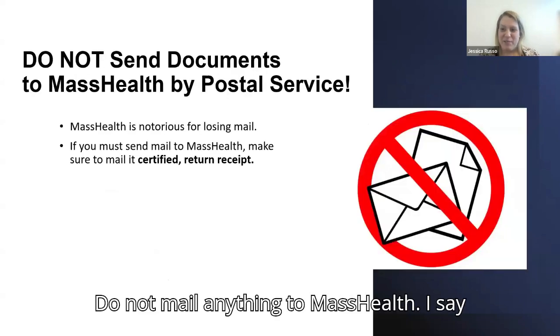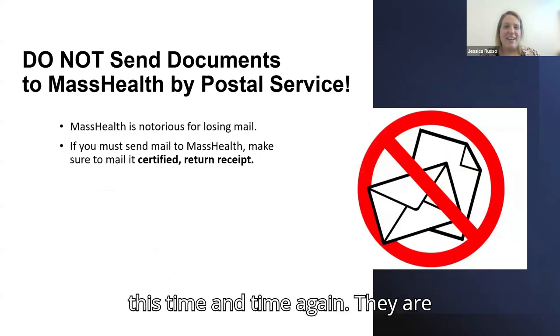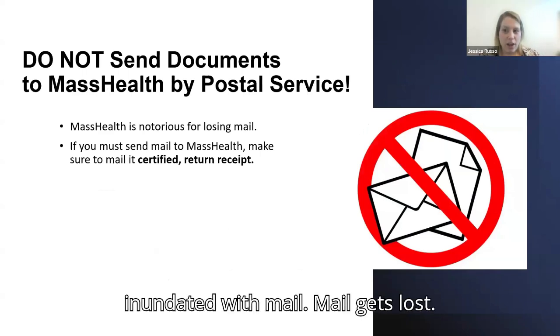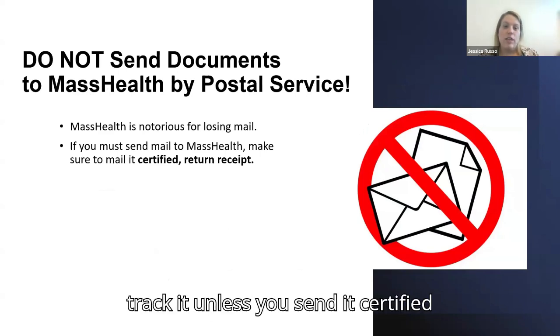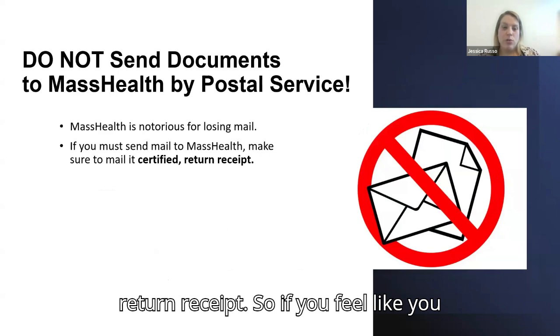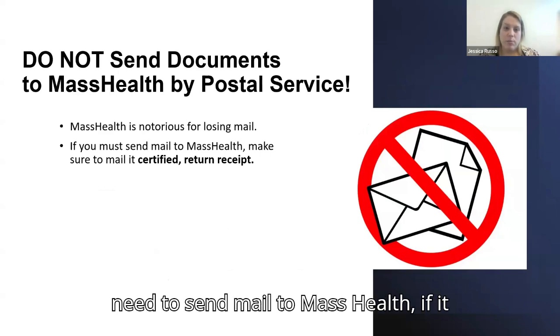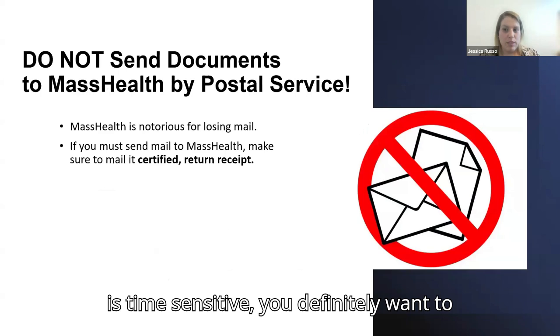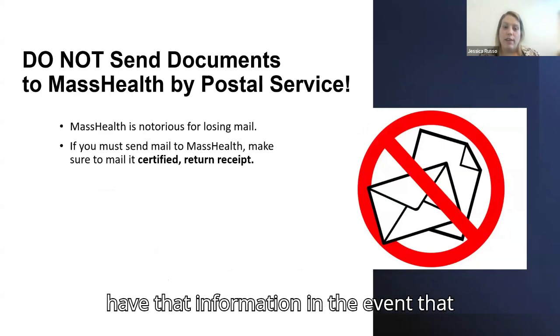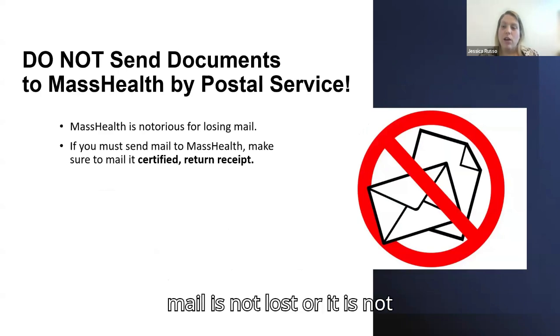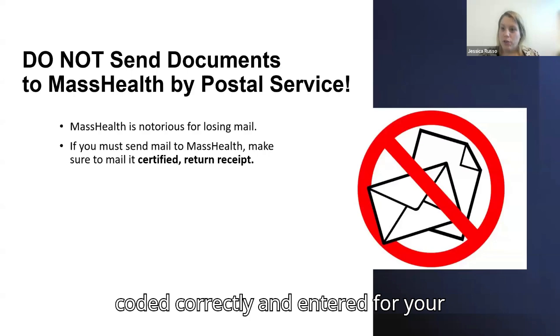Do not mail anything to Mass Health. I say this time and time again. They are inundated with mail. Mail gets lost. There's typically no way to track it unless you send it certified return receipt. So if you feel like you need to send mail to Mass Health, if it is time sensitive, you definitely want to send it certified return receipt, so you have that information in the event that mail is lost or it is not coded correctly and entered for your household.